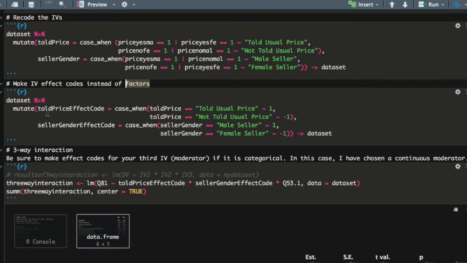But for our three-way interaction analysis, we're going to want to have numbers, not factors. And so what we can do is we can recode the factors into numbers. So what we'll do is we'll change told usual price to 1, not told usual price to -1. And that's called effect coding. So we're comparing the 1 level to the -1 level for the told price variable.